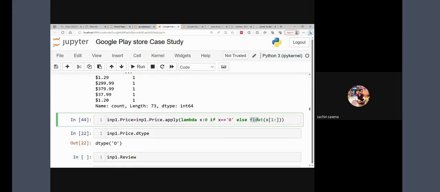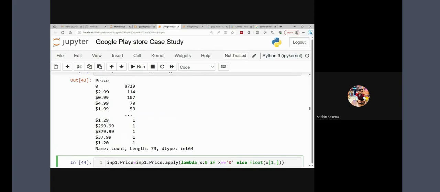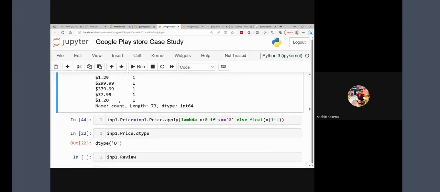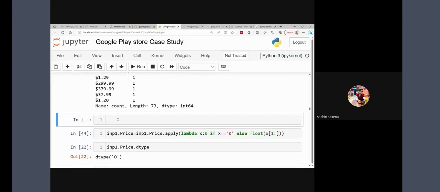Otherwise, float x from 1 to last. Take the value from the second to the last. 1 means second, 0 means first position. So I'm going to keep the first position, and the remaining, from the second position onwards, all will be stored in my column. Which means, in a single word, I'm not going to change all the zeros here, rather removing the dollar symbol from each row. What's the logic here?